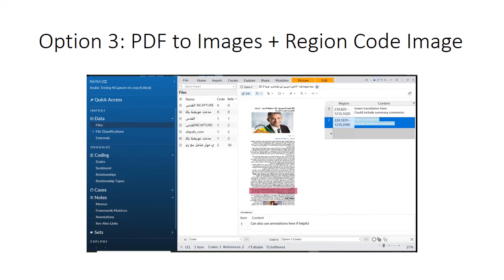So then let's move on to the third option, and this one is taking the PDF that you have the article in and actually converting it to an image before you bring it into NVivo. There is free online software that will allow you to create PDFs and translate them into images. Then if you import that image into NVivo, you could use region coding and use the log that's built into the picture part of coding in NVivo.